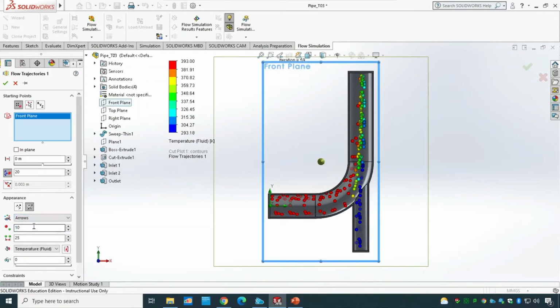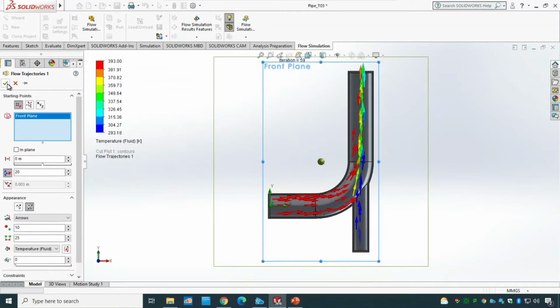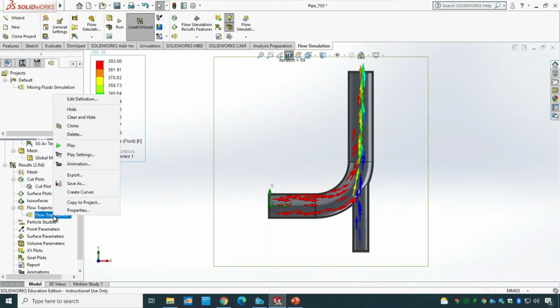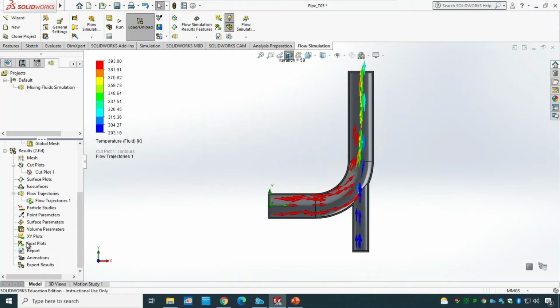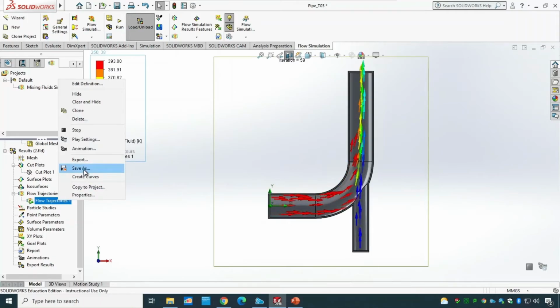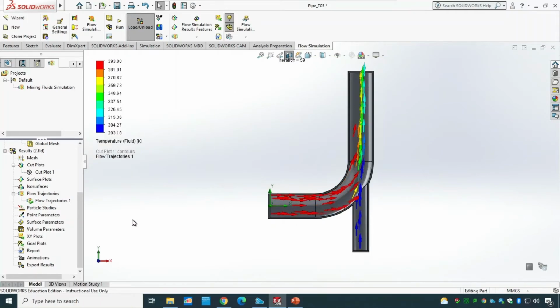Let's have it as arrows. Click on OK, and now play it. We can see that the hot water and the cold water mix together. Same as before, if you want to get the plots, you can get them from here, the goal plots, and you can generate their report. If you want to save any of these, you can come here and save it. So let me save the full analysis, and close this one down.